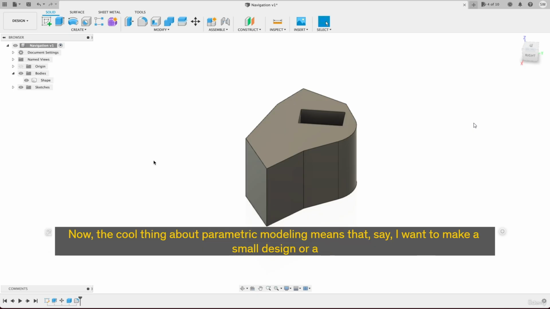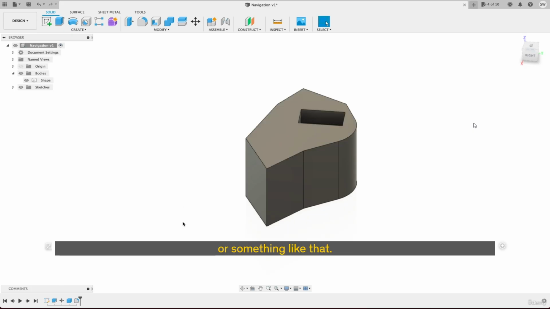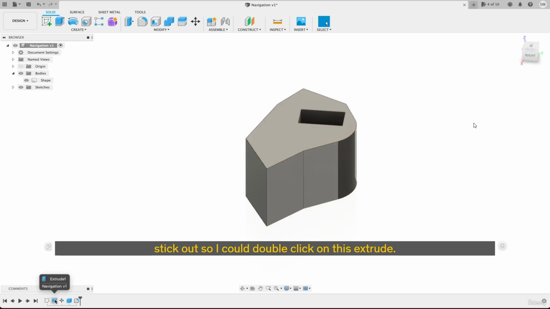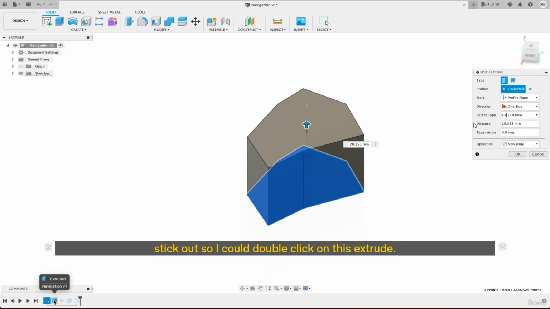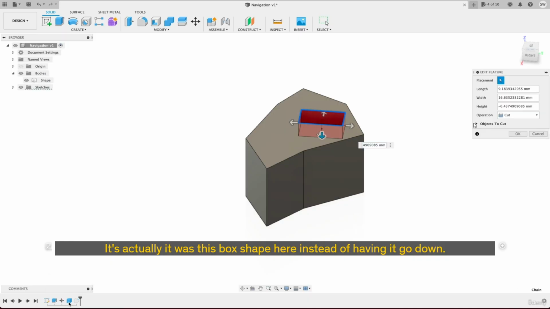Now, the cool thing about parametric modeling means that, say I want to make a small change to this design in the future because something has changed, I have a different consideration or something like that. And let's say instead of having this cut into the shape, maybe I want this rectangular shape to stick out. So I could double click on this extrude, and I can actually change the distance. Actually, I clicked the wrong one. It was this box shape here.